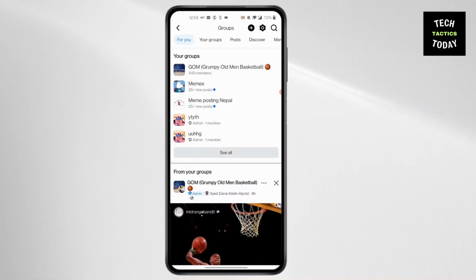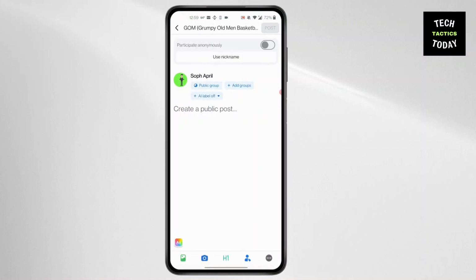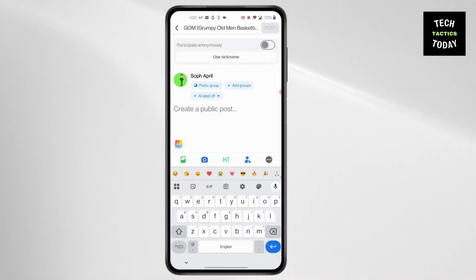Now select the group where you want to post. In here, you'll find Write Something. Click on Write Something. Then you can add a picture or add any text you want.